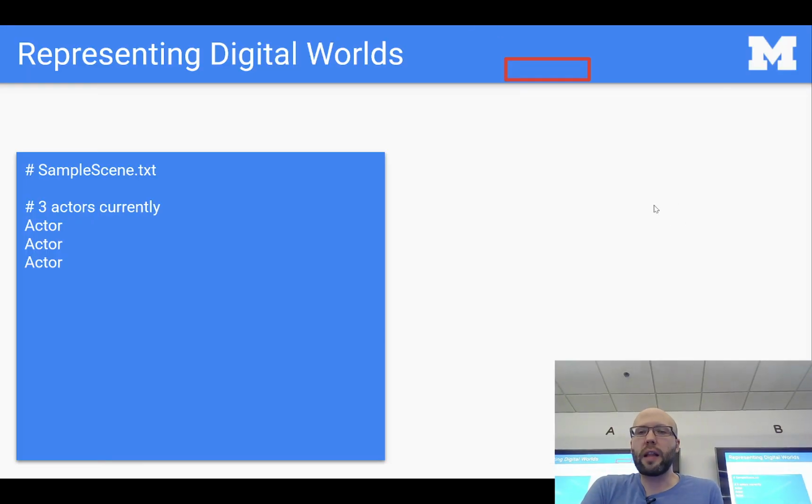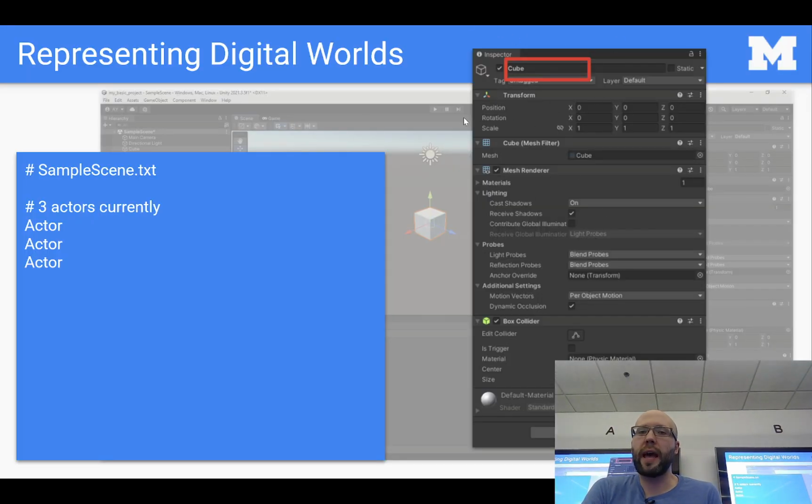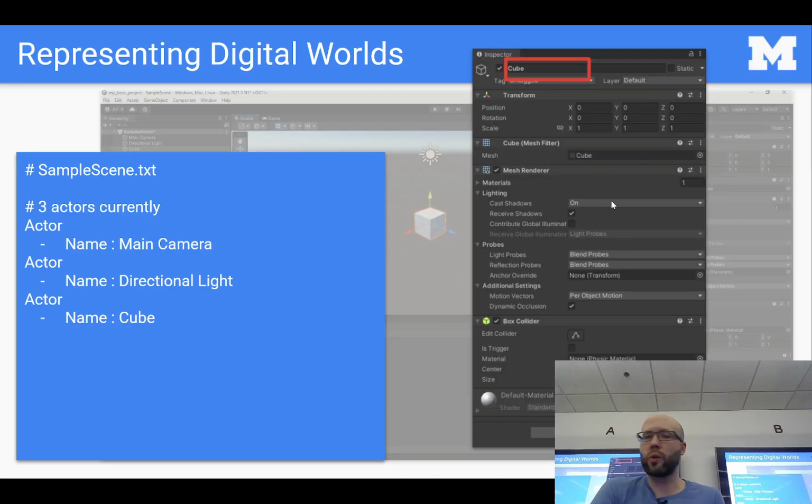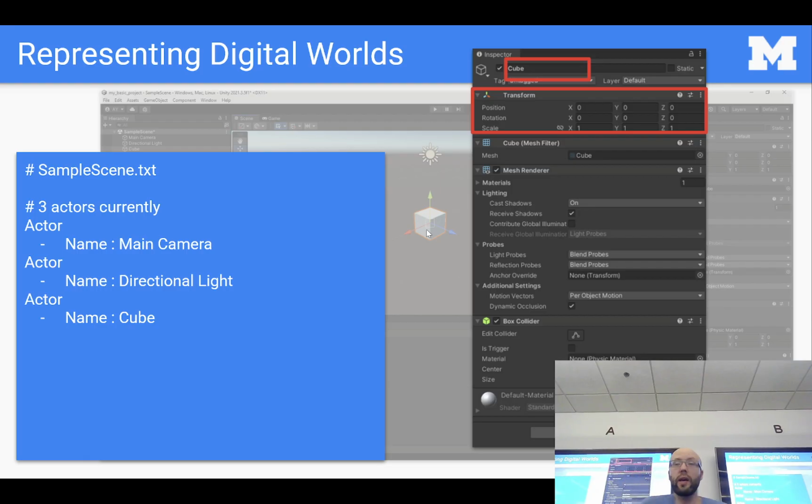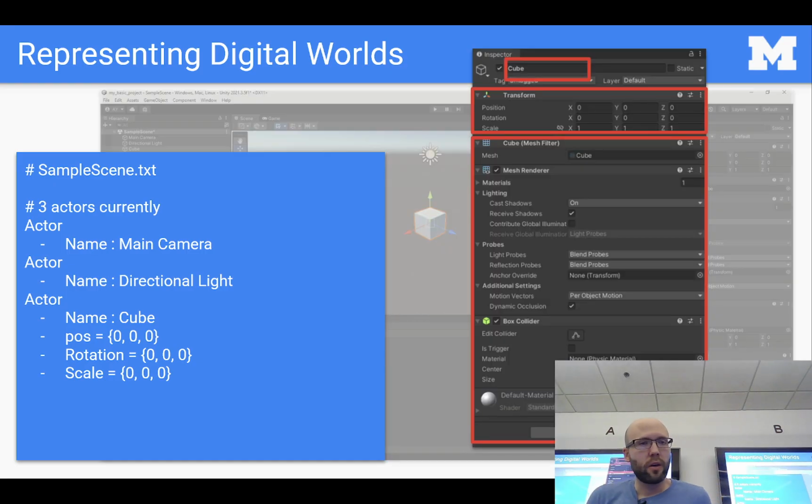These actors have a lot of properties. They actually have a lot of components, which we'll talk about later. The first thing is they have different names: main camera, directional light, cube. We have transform information: position data, rotation data, scale data. Every actor has these things, and more, actually. Some actors have information about how to render them.